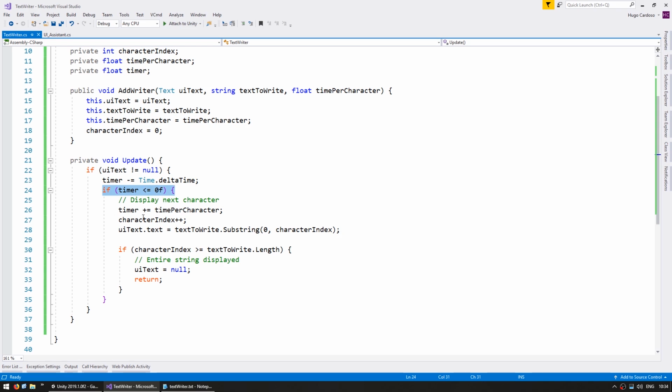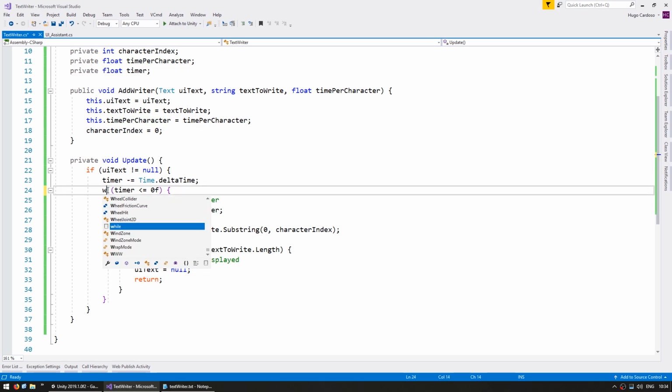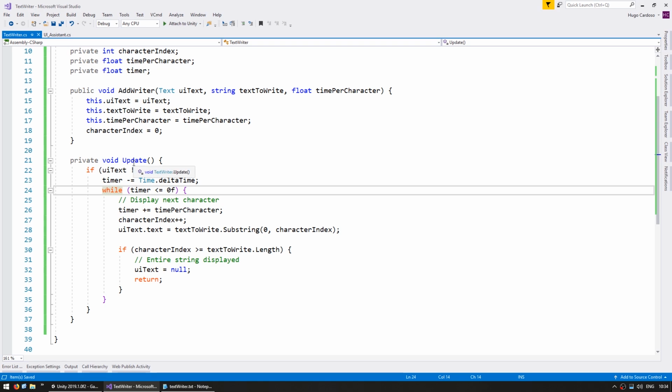So on the next update, it will only print one character, and so on and so forth. So if the delta time is bigger than the time per character, then the code will not work perfectly. The solution to this is actually very simple. We just replace an if with a while. Whilst we're still in the same frame, we're going to print as many characters as the timer allows.